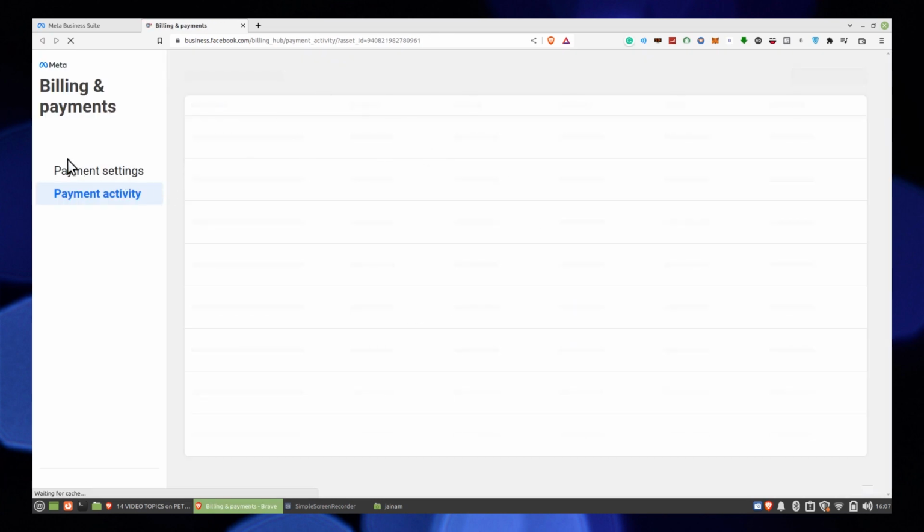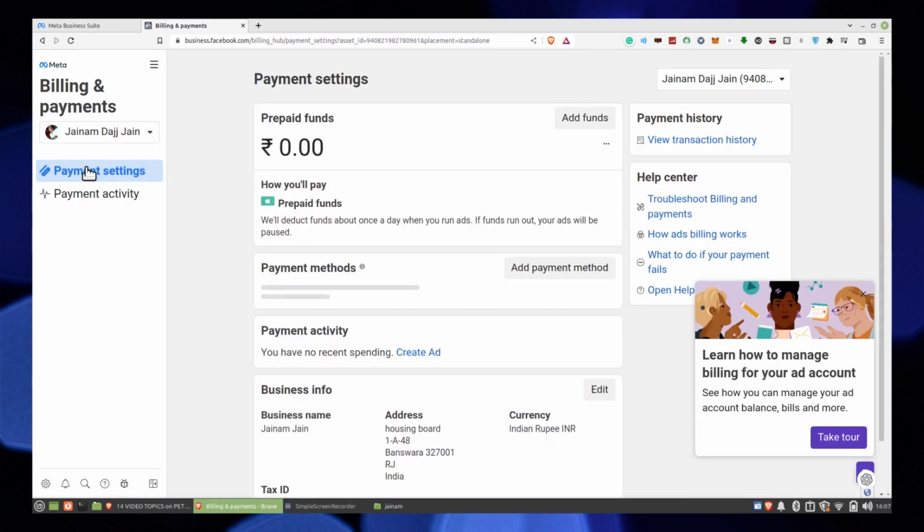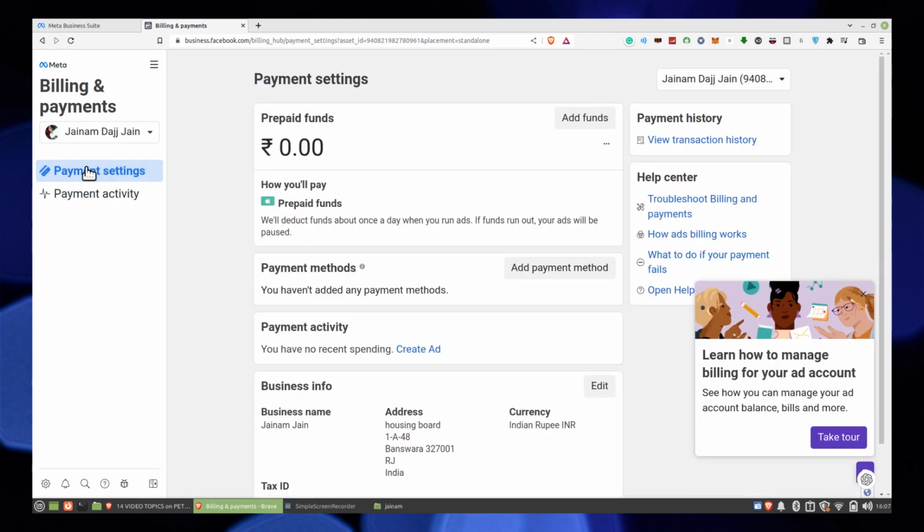Then, in Payment Methods, you haven't added any payment methods. Because you haven't added any payment method yet, you're not able to remove it. To remove the payment method, you should have added one already.